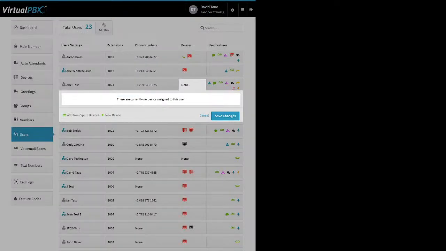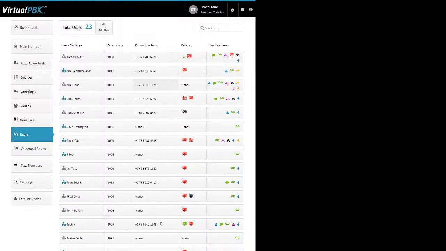Once you click on save changes, Ariel here gets an email that has the login information, right, the credentials for the soft phone, as well as download links. So then they can use a soft phone to make and receive calls. Each email address can only have the one soft phone associated with it. So there is a limitation there with the VirtualPBX soft phone.